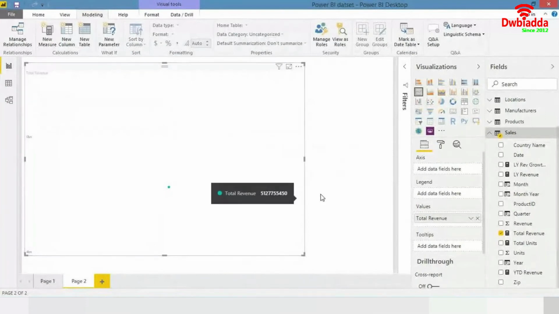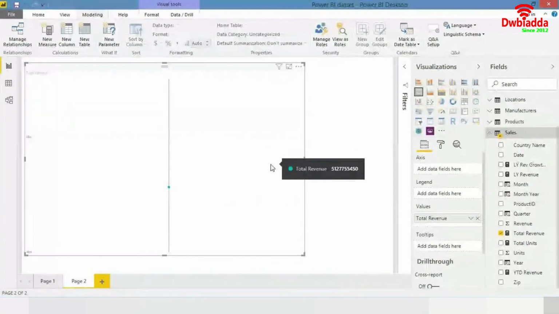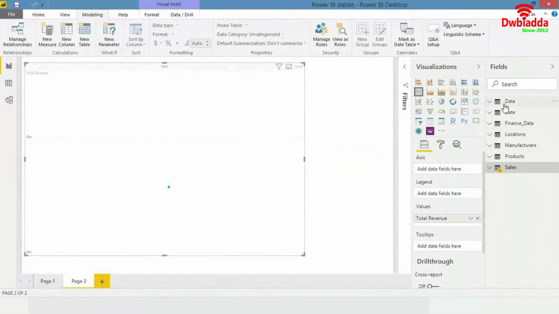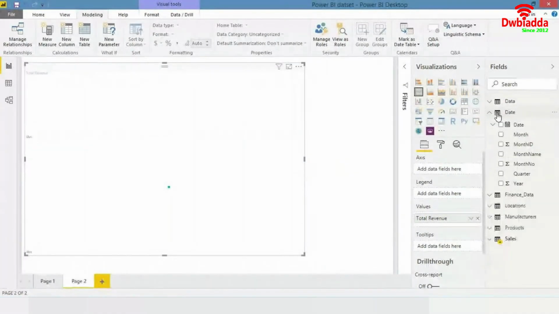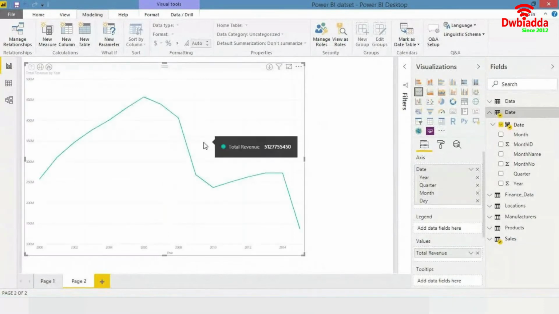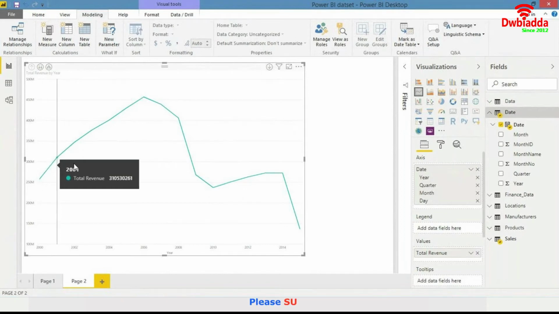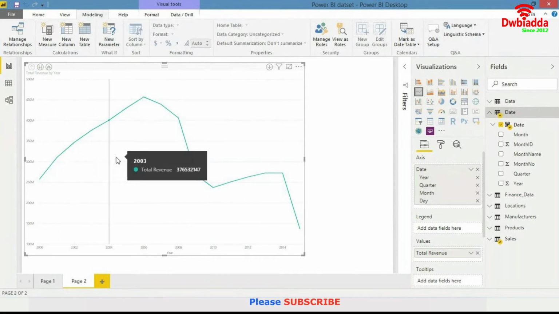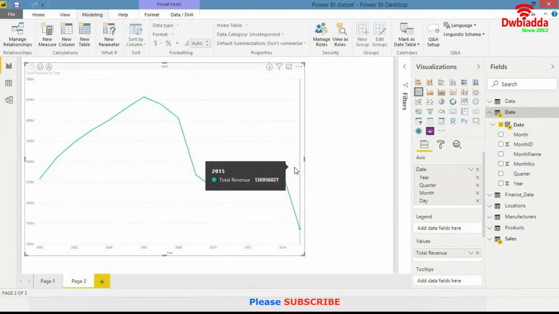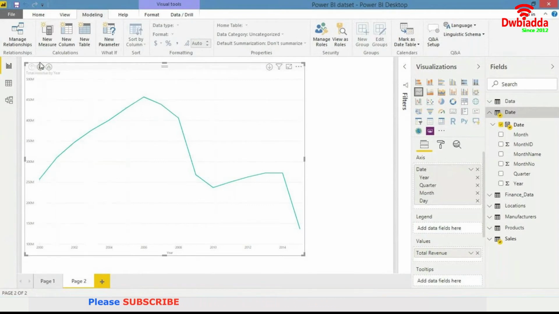At what level? This is at the entire aggregated level. So all the years, all the countries, all the products, everything aggregated. So this is what we do not want right now. So let's head over to date, and pull out the date over here and drag and drop it over here. So now we are getting the data at a yearly level. So you can see this is the revenue in 2000, 2001, 2, 3, moving forward all the way up to 2015. So this is at a yearly level.